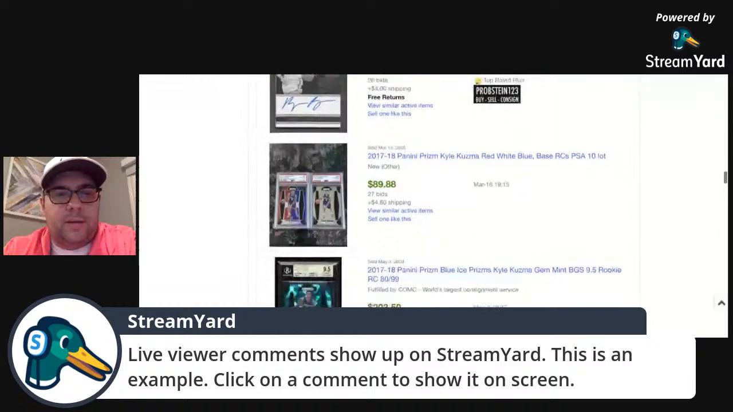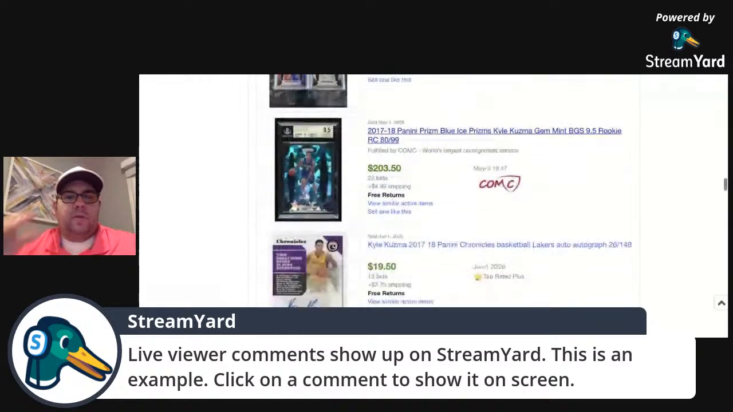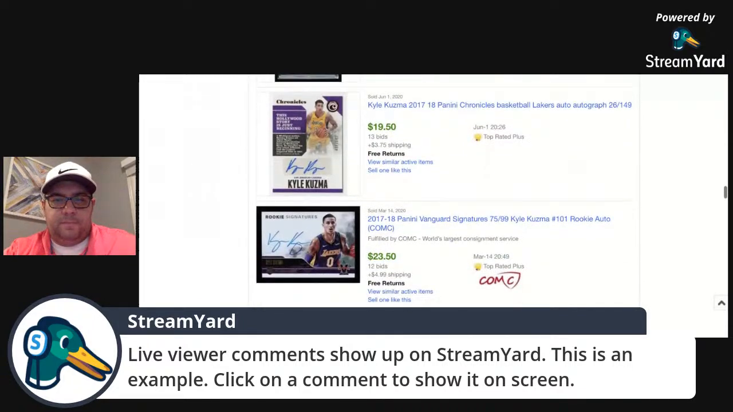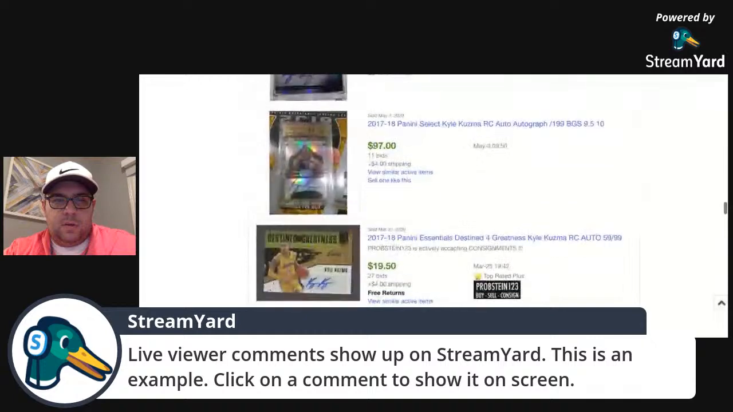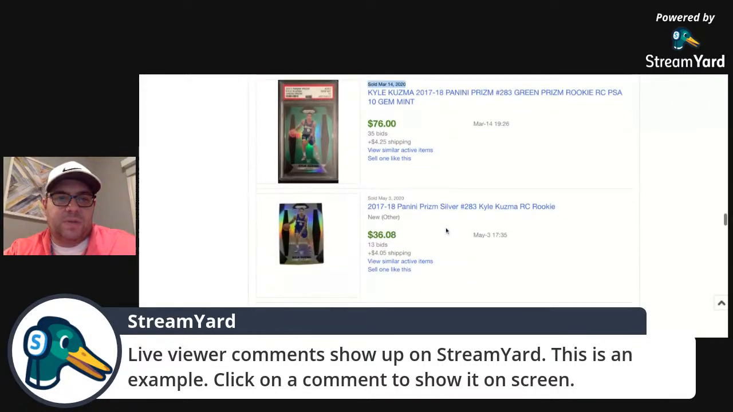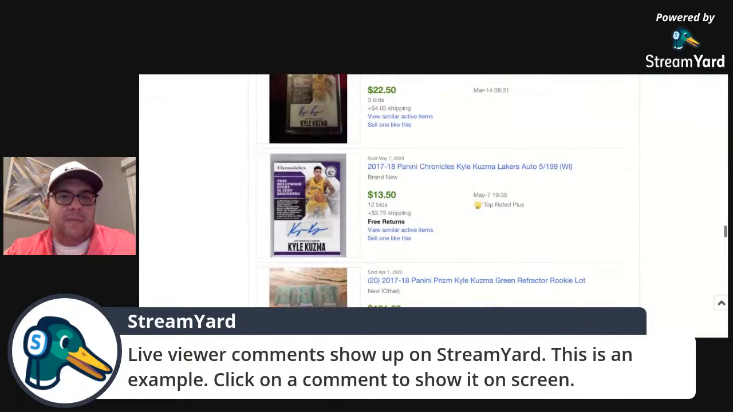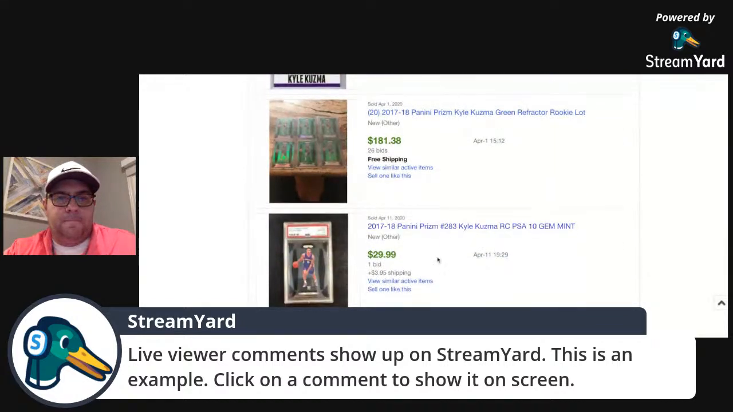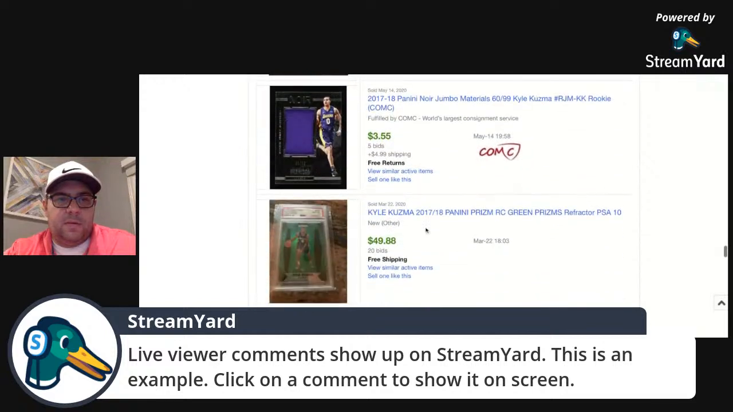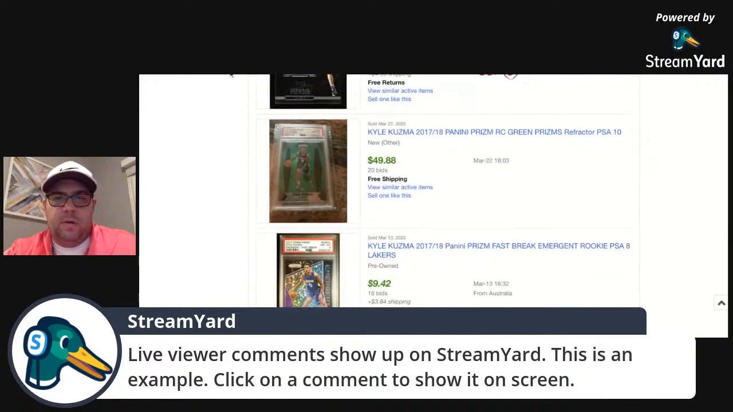Certainly if you're looking at Luka and LeBron and stuff like that, their cards around that March the 31st time were kind of down, and then they've risen back up. But even then, here's one that's a green, sold on March the 14th for 76 bucks. So there are some deals to be had on Kuzma. Definitely, there's a base for 30 bucks. Not a bad little player.